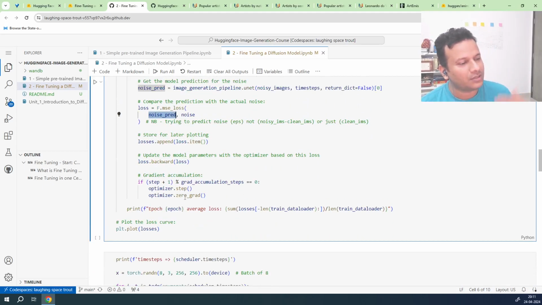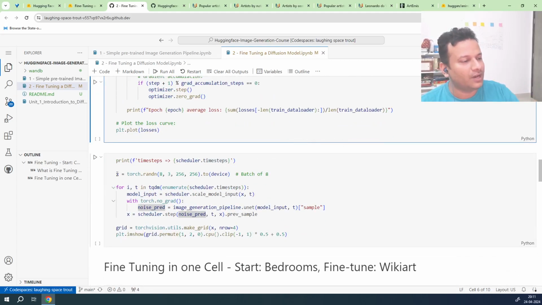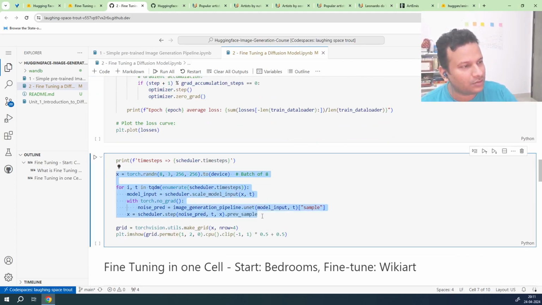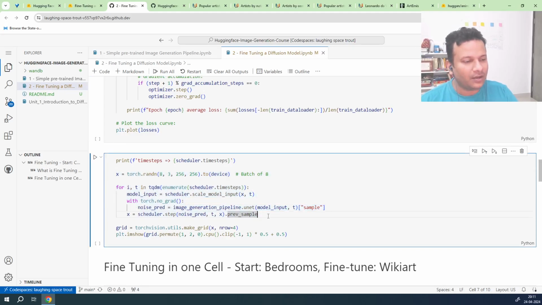Okay, so this is how fine tuning works. So start with a random image and we keep going through this, and on a trained model, we get answers in the format we want.